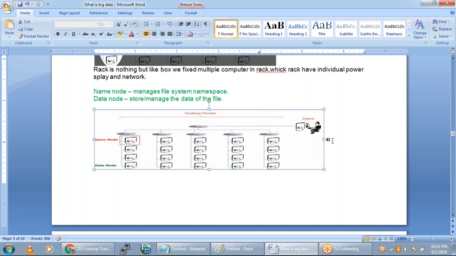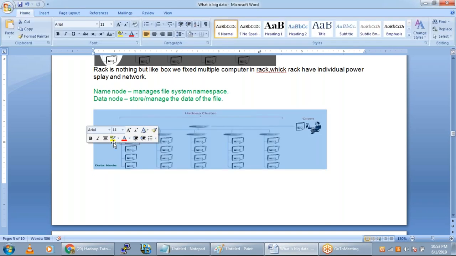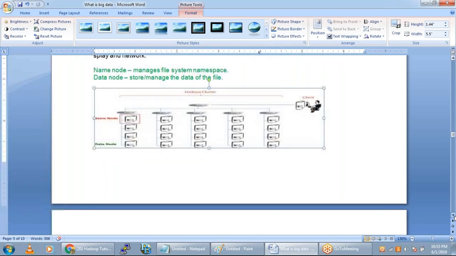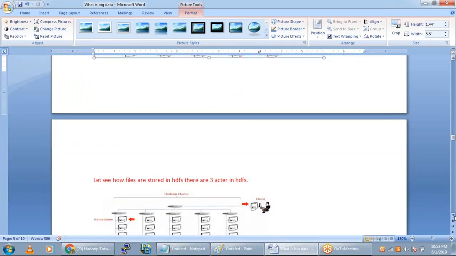This is a Hadoop cluster. These are the racks, and each rack has a number of systems. This architecture is designed in a master and slave architecture. Let's suppose this machine is the master machine, which we call the name node, and the rest of these machines are called data nodes. Same here: this is a name node, this is a name node, this is a name node, and the rest of these machines are called data nodes.